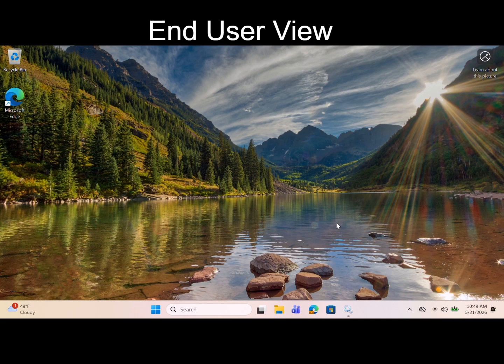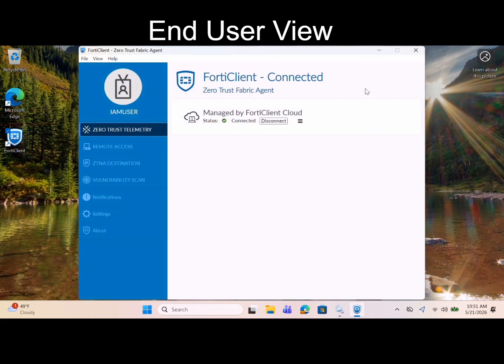We'll see FortiClient appear on the desktop as a shortcut, indicating the installation has completed. If we open FortiClient, we can see it also is already connected to FortiSASE, as we use the custom pre-configured installer.